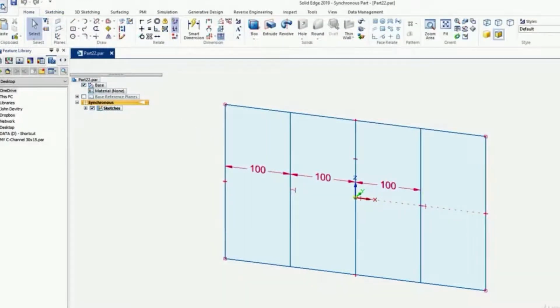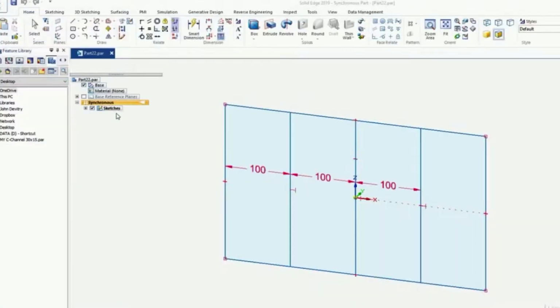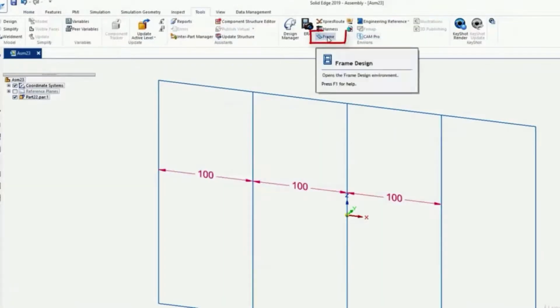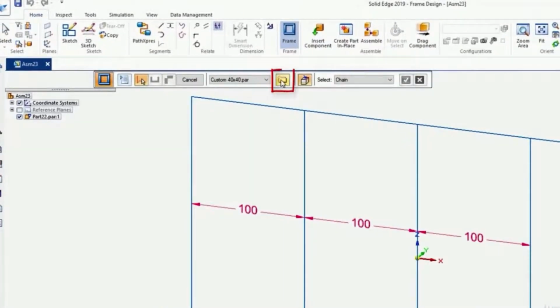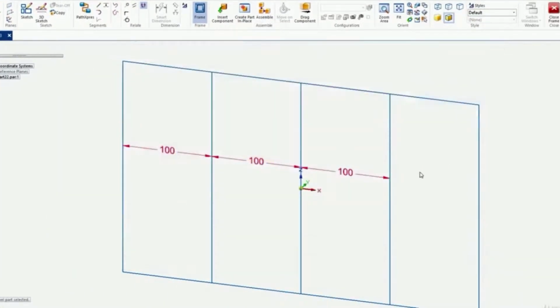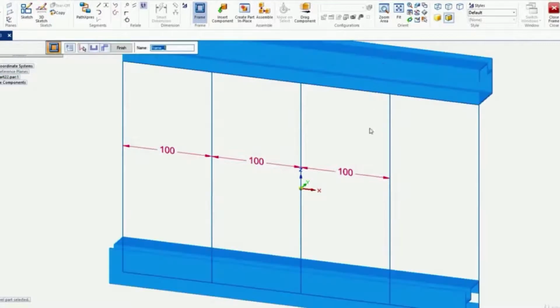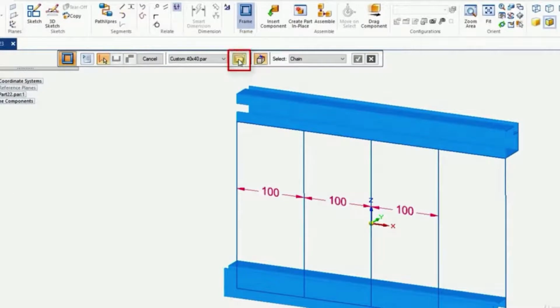Once I've saved the part, I'll come up to my application button, new, assembly of active model. Come over to frame environment, frame commands, OK for the defaults. And here I want to go out to my frame library, and there's custom. So I'll double click on custom. I'll identify these two lines and accept. And I'll hit finish.